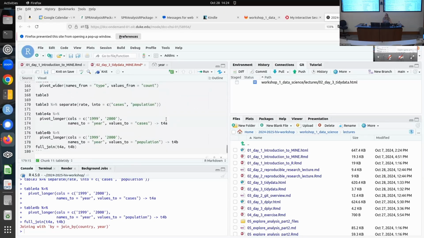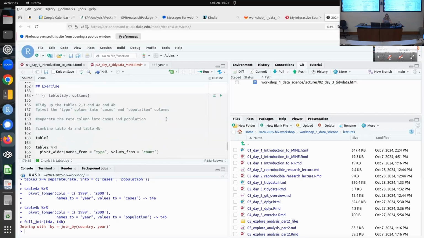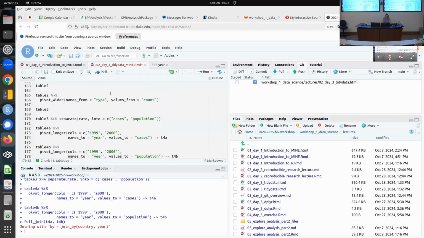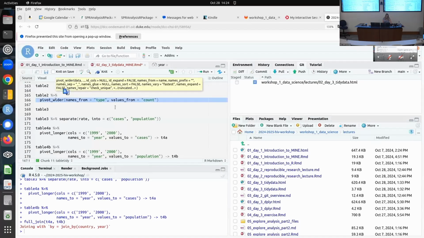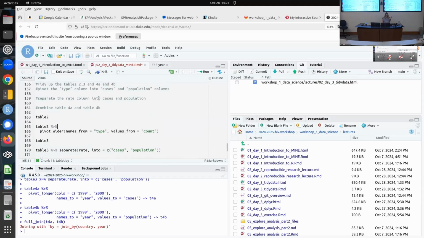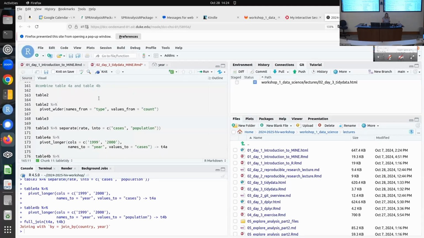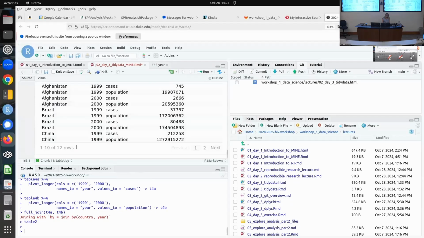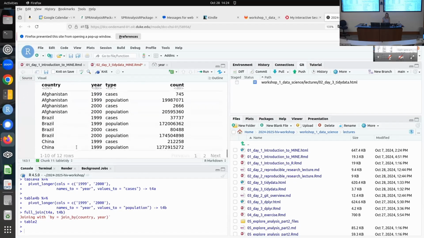Okay, well, it is actually 2:25, so we should get started. So I have the solutions here. For the first one, table 2, you just need to do pivot wider instead of pivot longer. And the syntax again is names from type. So let's go back to what table 2 looks like. Table 2 looks like this.